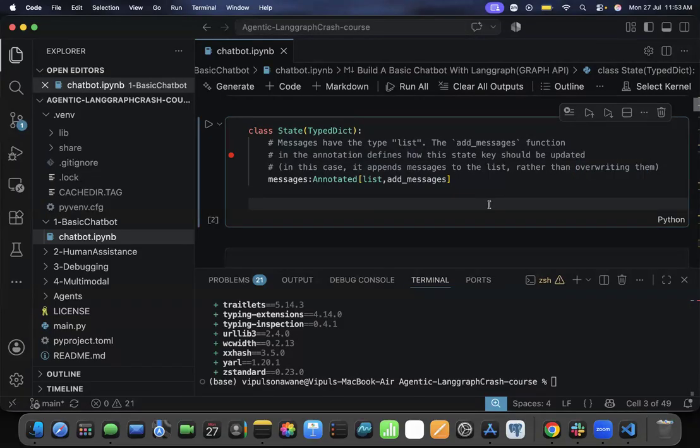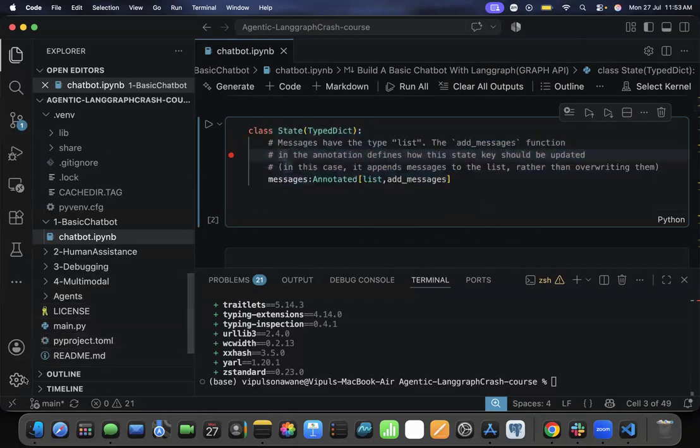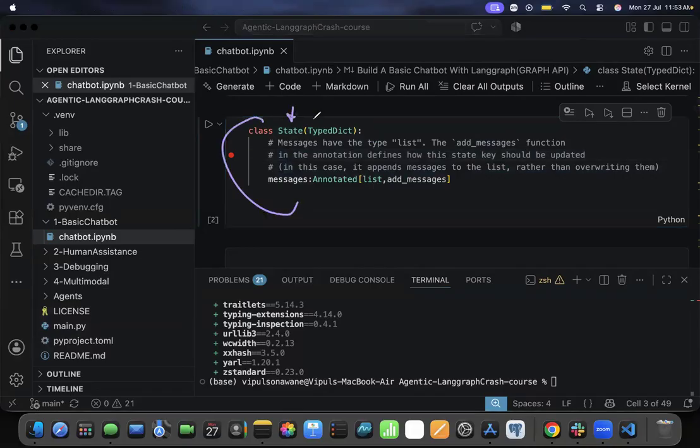I hope everybody has understood why we are inheriting TypedDict, because this state is going to return, right? This class is basically going to return of this type. That is nothing but dictionary type.